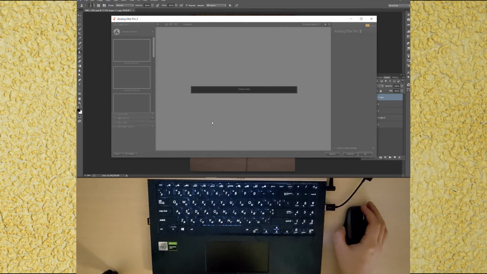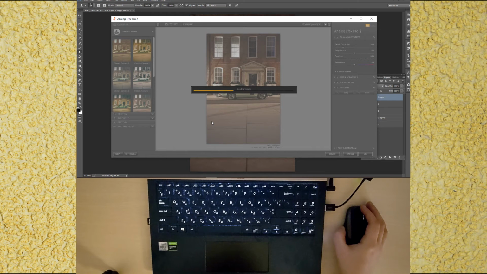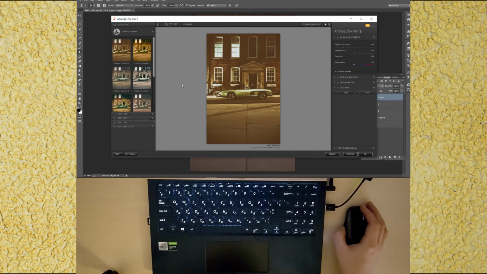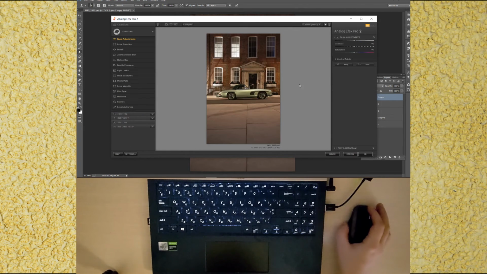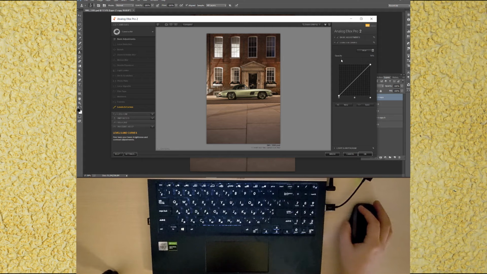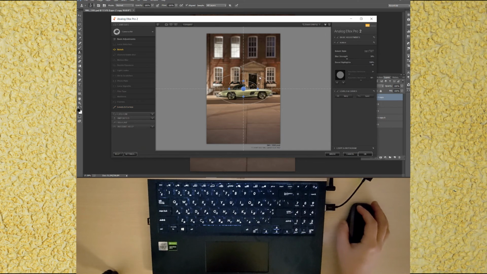I am skipping the options offered by the plugin and clicking onto the Basic Adjustments tab. In this plugin, most of the time I'm using slight detail extraction, RGB levels and curves adjustment on low opacity, and a slight bokeh effect.